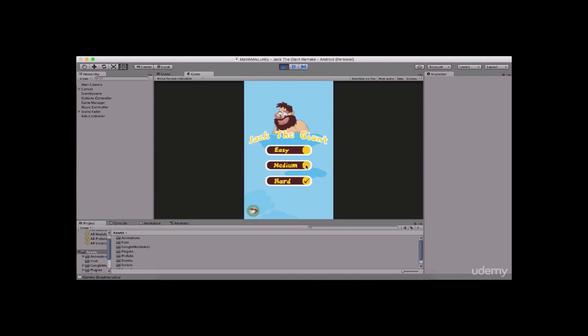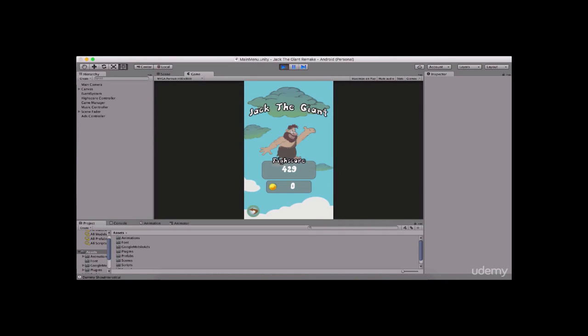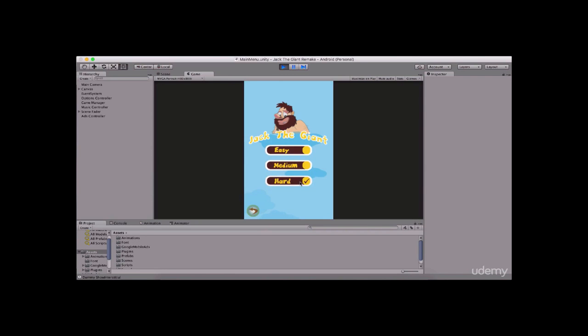In our options button, we can select the difficulty. Do we want easy, medium, or hard difficulty? Also, we can go back here, and in our high score, we are going to preview here the coin and the high score for the specific difficulty. So now we see it's 429. That was for the hard difficulty.